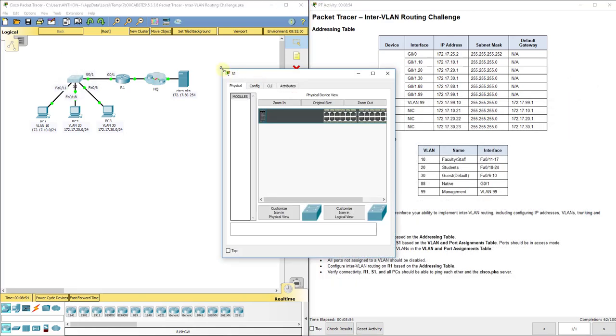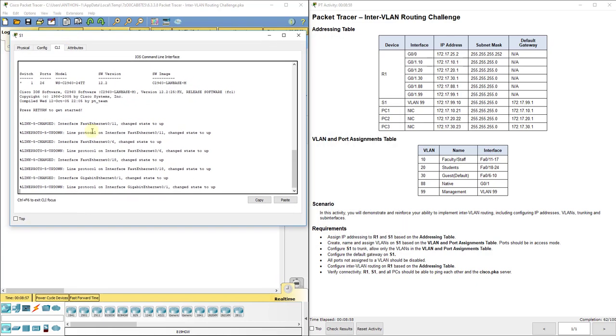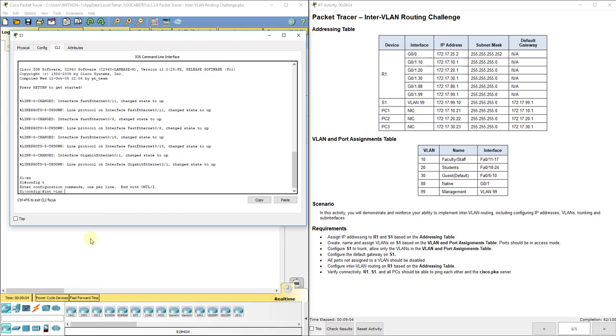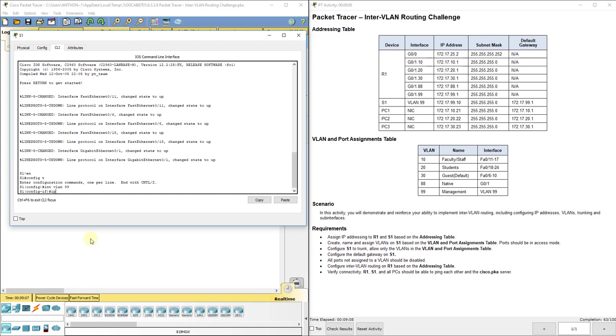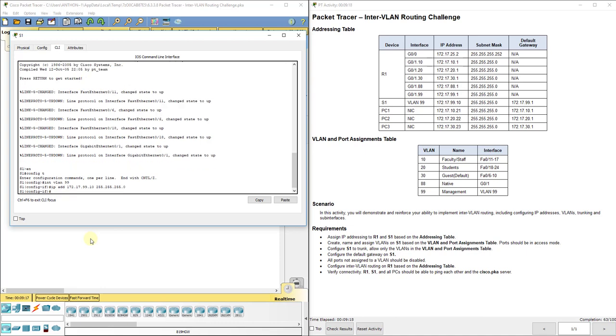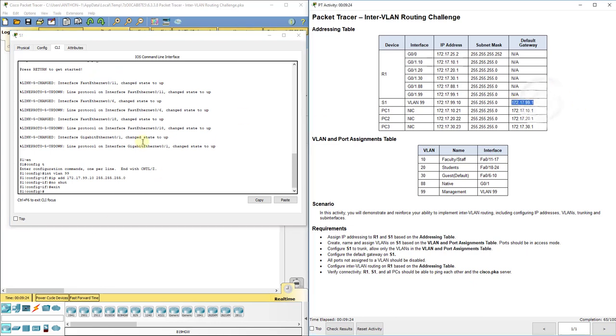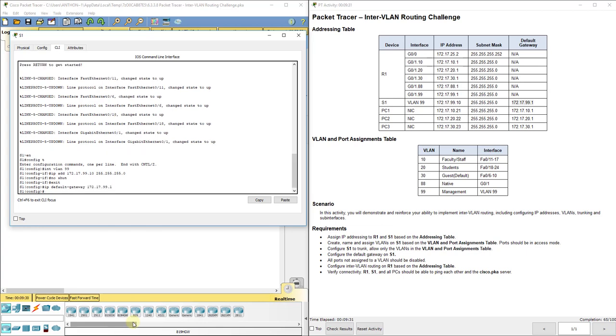Okay, now if we move over to S1, let's start with the addressing first. So we do have a management VLAN interface that is different from a normal VLAN. So interface VLAN 99, and we've got the IP address of 172.17.99.10, 255.255.255.0, no shut to make sure it's on. And then we also see we've got a default gateway here. So we want to do ip default-gateway 172.17.99.1. Okay, so we've configured that as well. That concludes all of the addressing for R1 and S1.